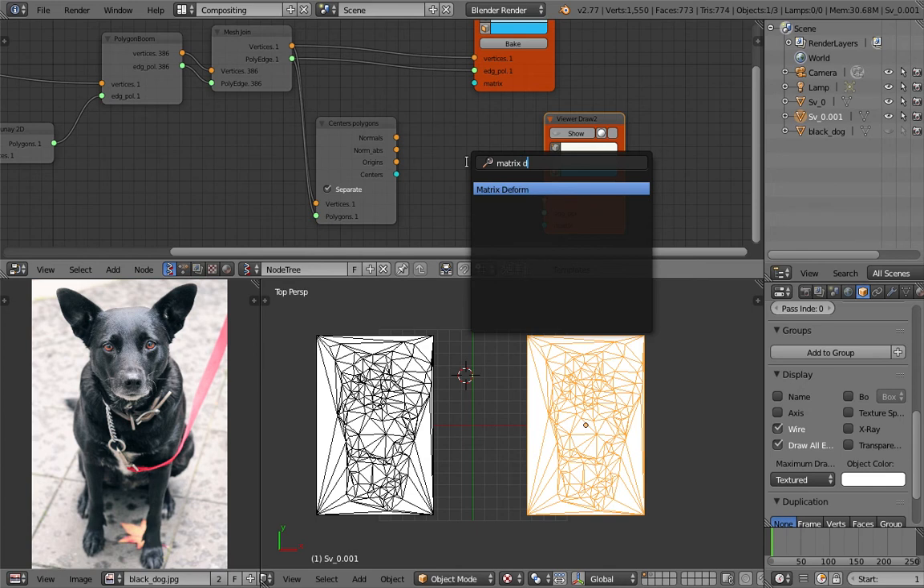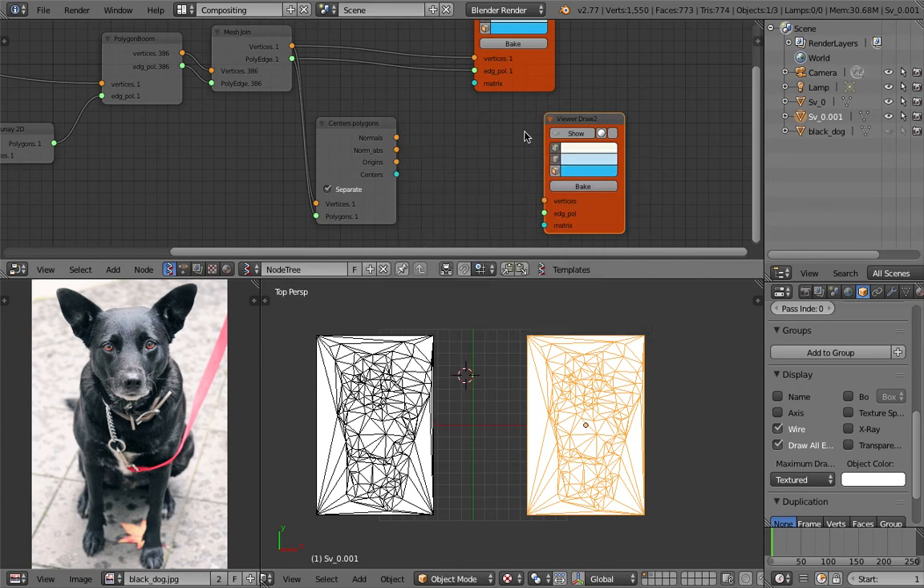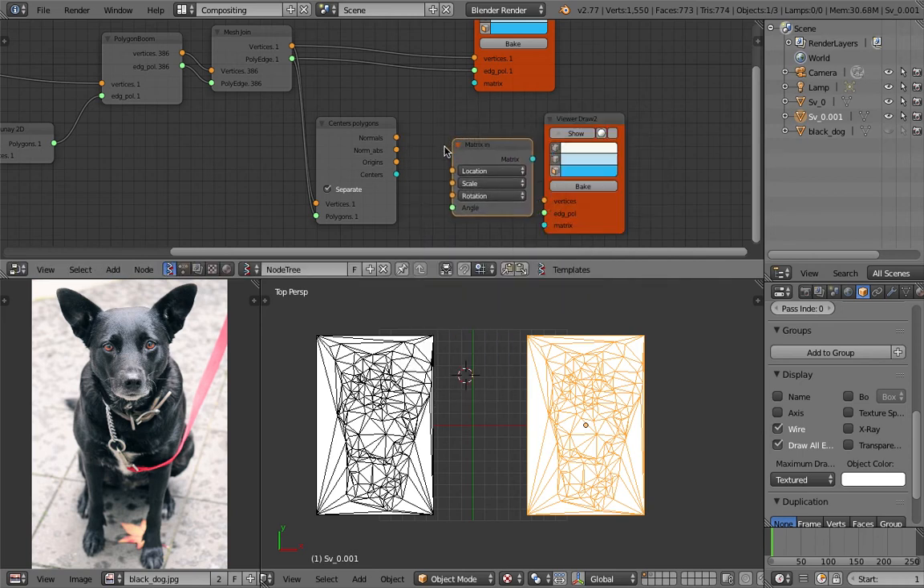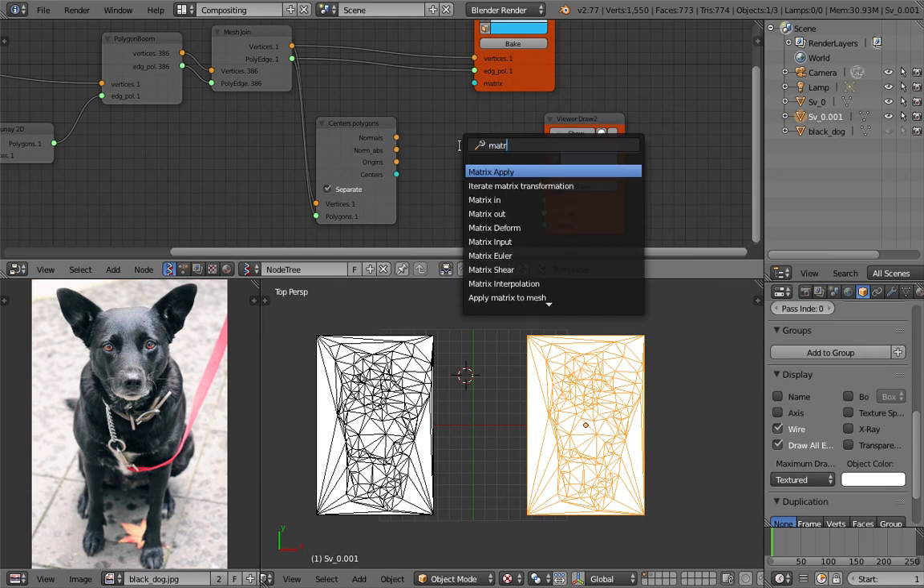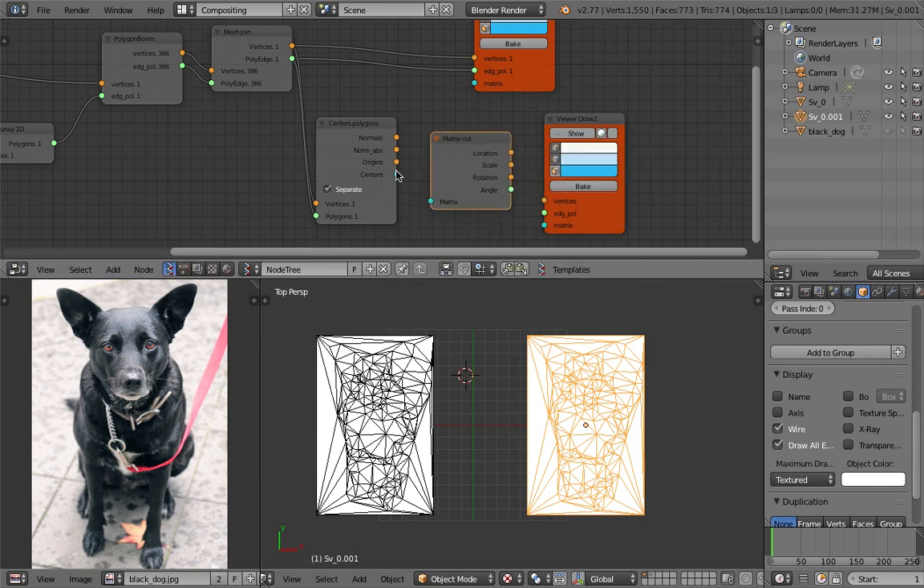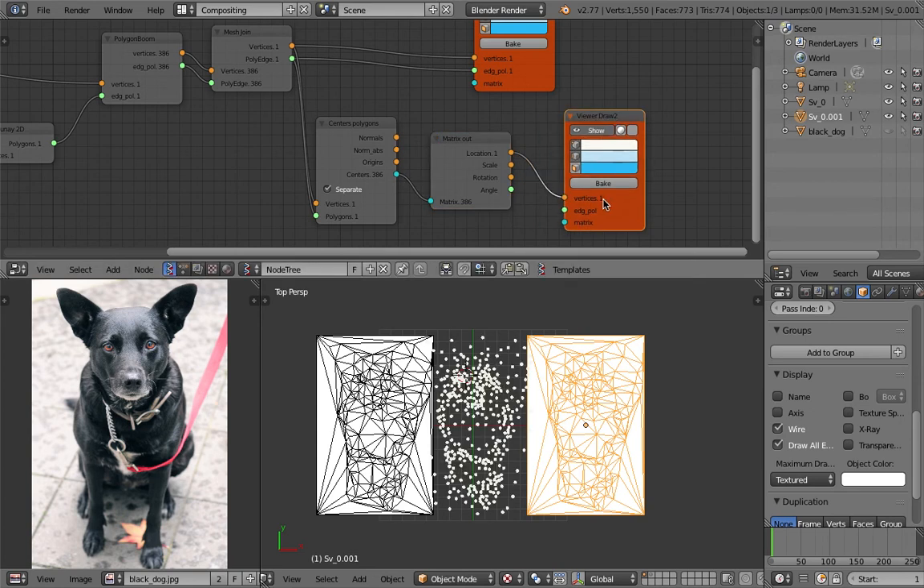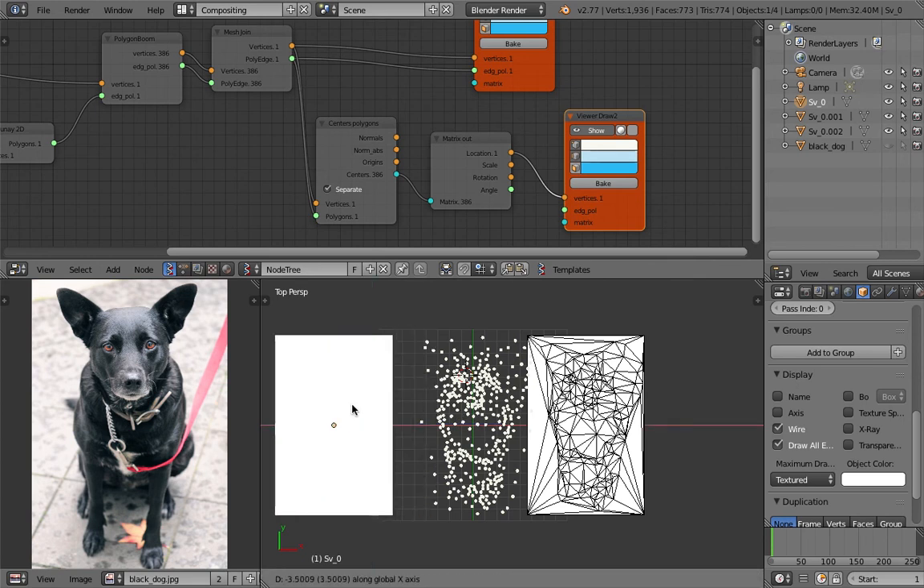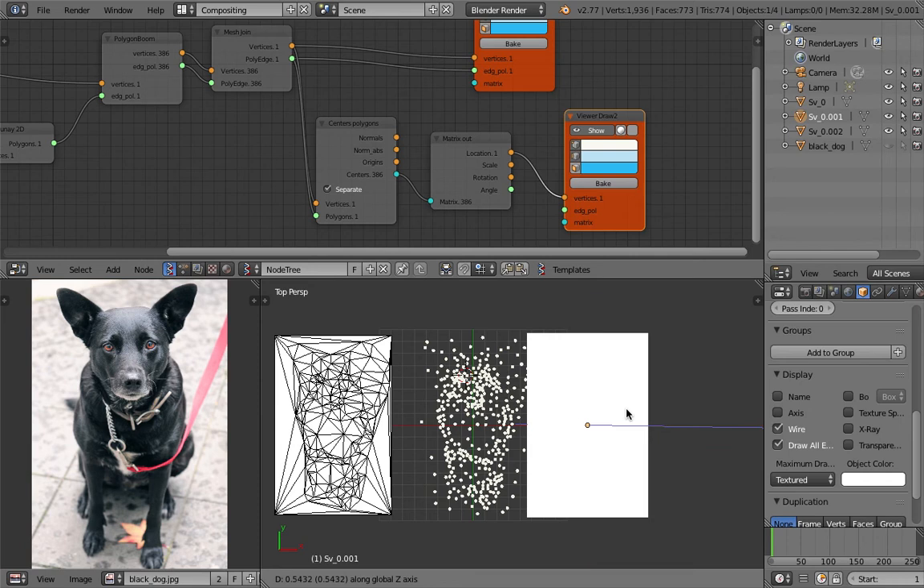Matrix decompose, matrix in, matrix out. Just need a location. What is this? Okay, that's the center of each polygon. Now I'm gonna bake it. So okay, we have this guy. We don't need. Okay, we don't need.